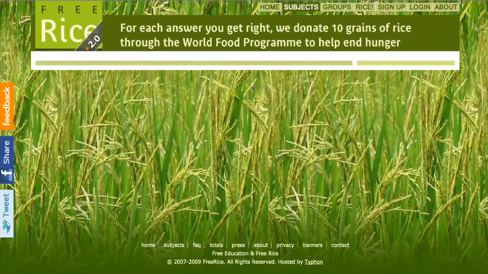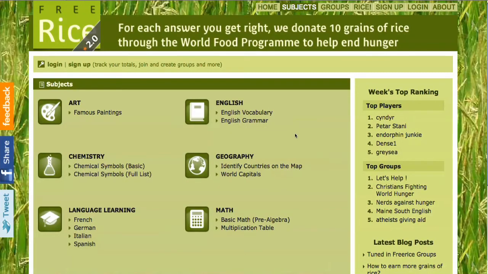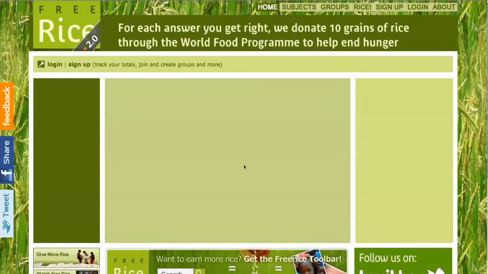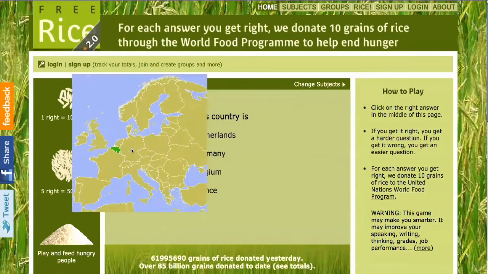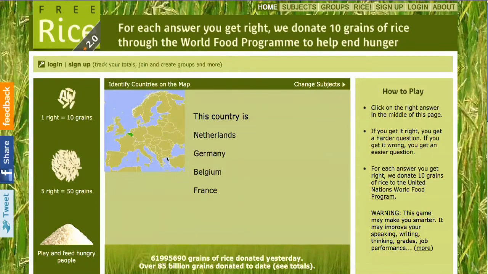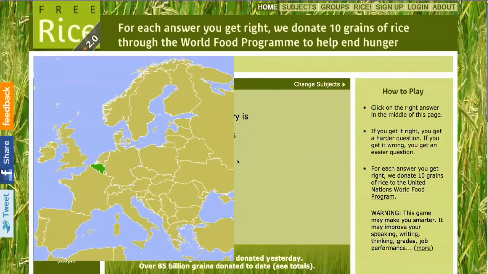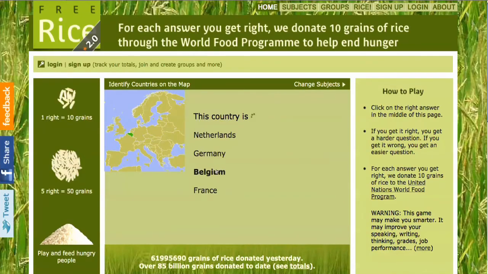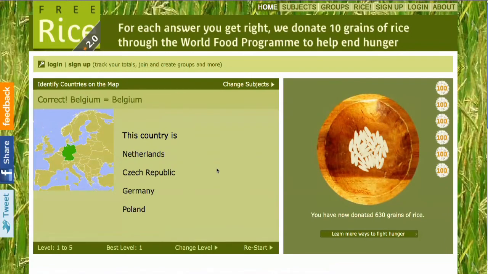So maybe ways that I might use for geography, countries on a map. This is kind of cool. If you put the mouse over it, it will zoom in. And why did they start me off with that one? Oh, I got it right, Belgium. So that's pretty cool.